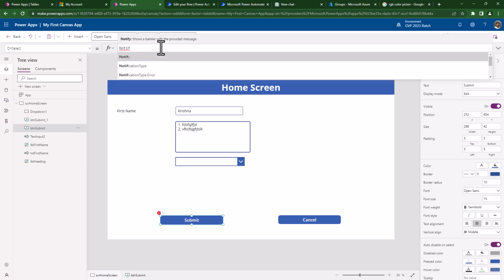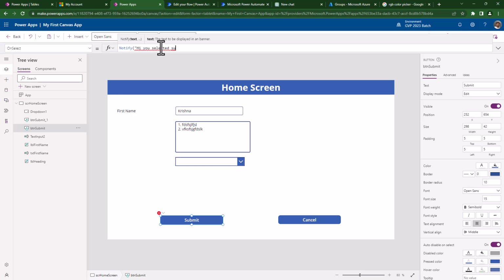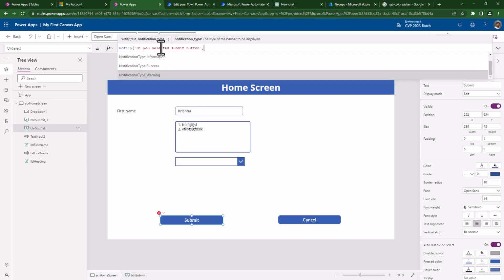What is that? It is Notify. The function name is Notify. I'll say, "Hi, you selected submit button," followed by a comma. It asks you, hey buddy, what kind of information you are showing to the user? Is it an error, information, success message, or a warning? I can also define what information this is.